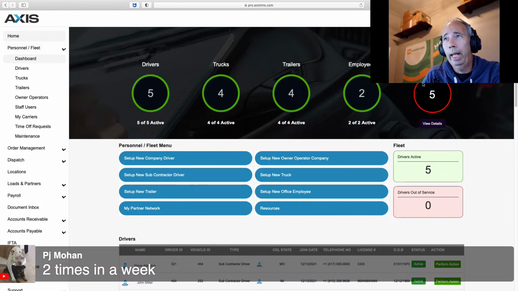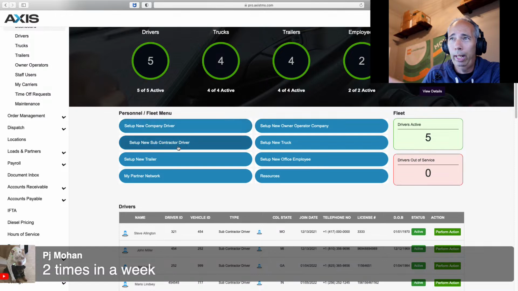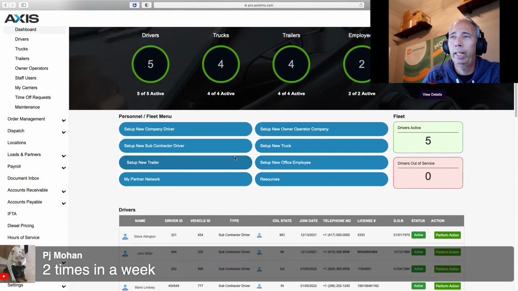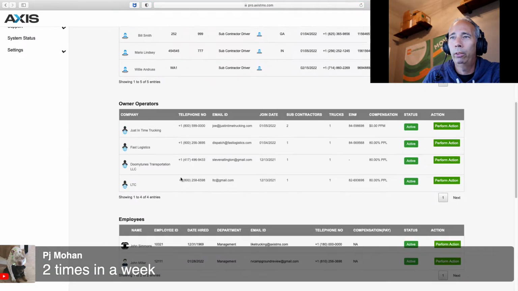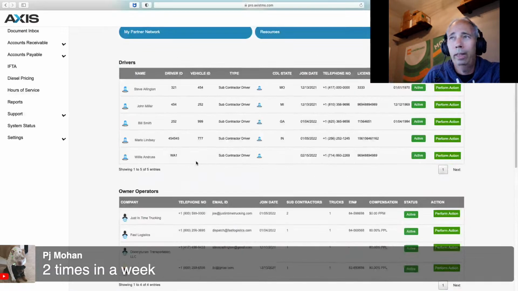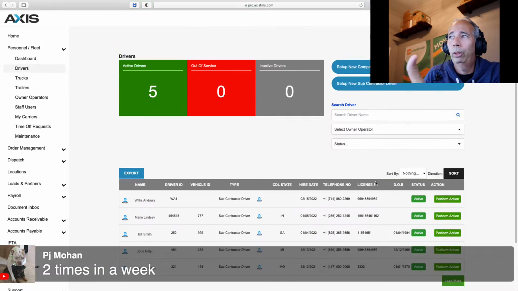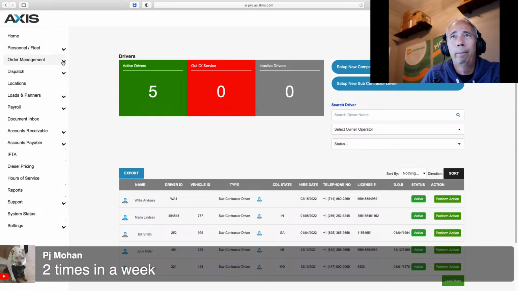So this is the dashboard look. It tells how many drivers, trucks, trailers, employees, tasks. You can set up new company drivers, subcontractors, trailers, partner networks, and everything right from this screen. And it'll show you all their drivers, owner-operators, employees, trailers, and trucks, all on this one screen. You can go to drivers, and that'll open up another window, show you all your active drivers and so forth. And it'll do the same thing for trucks, trailers, owner-operators, on down the list.